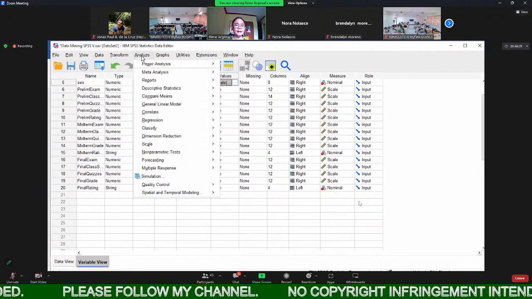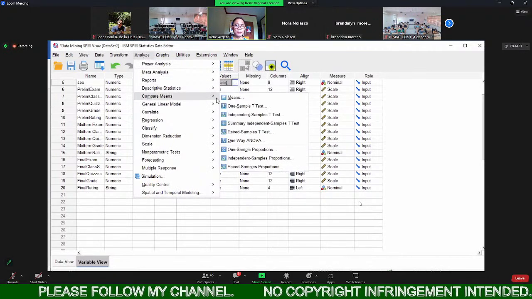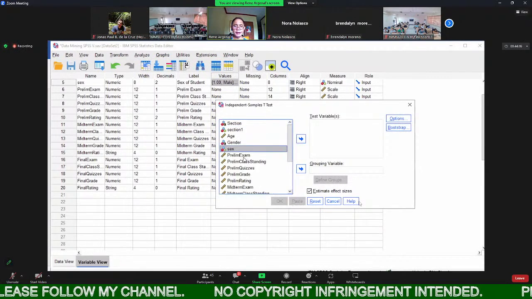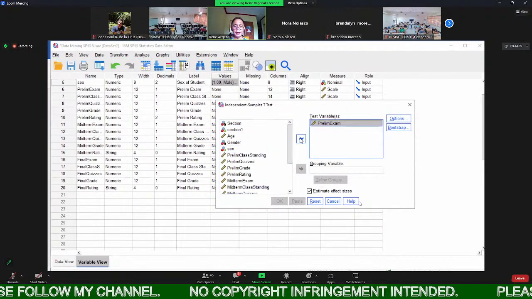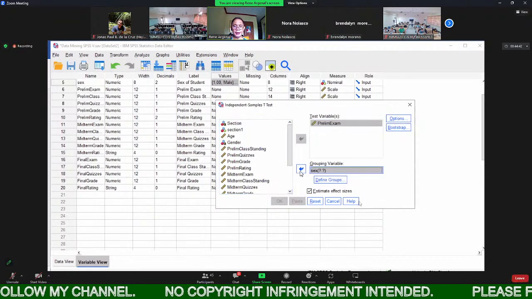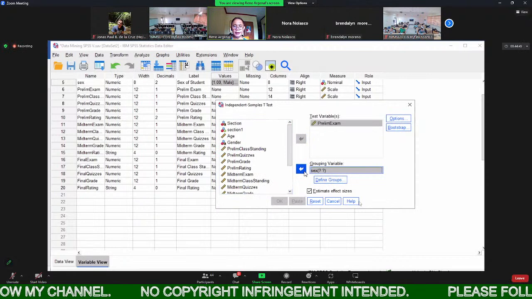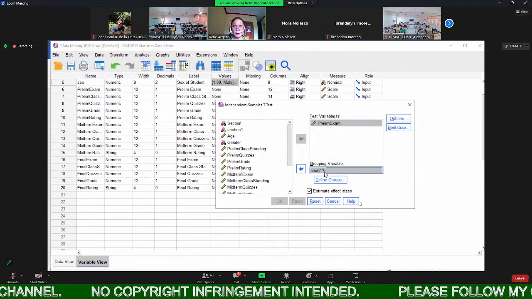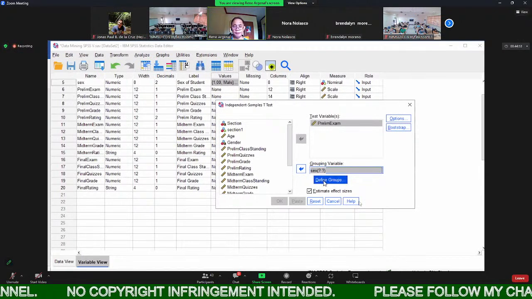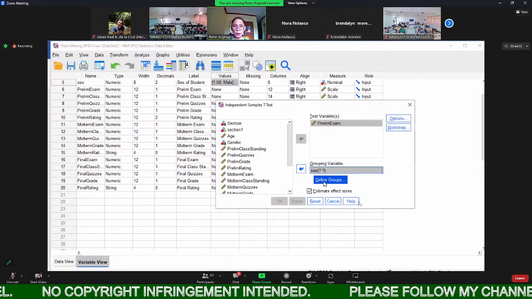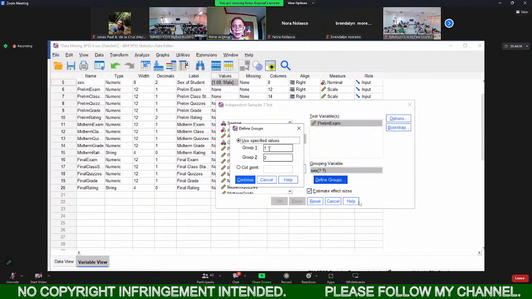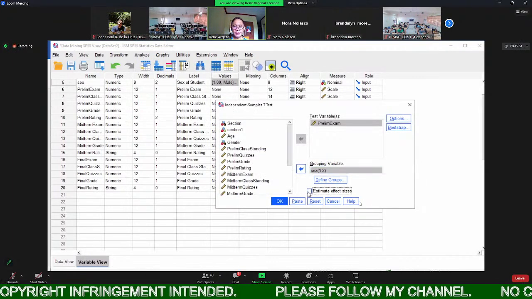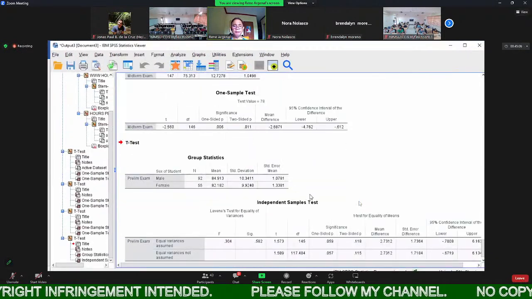Okay, so Analyze, Compare Means, Independent Samples t-test. The test variable again is the prelim exam, and then we will compare the male and the female. Take note that when I click sex, you have question marks under grouping variable. It means that you have to define the groups, depending upon what codes you used. So define groups, 1 and 2, then continue, and then just uncheck this, and then okay.